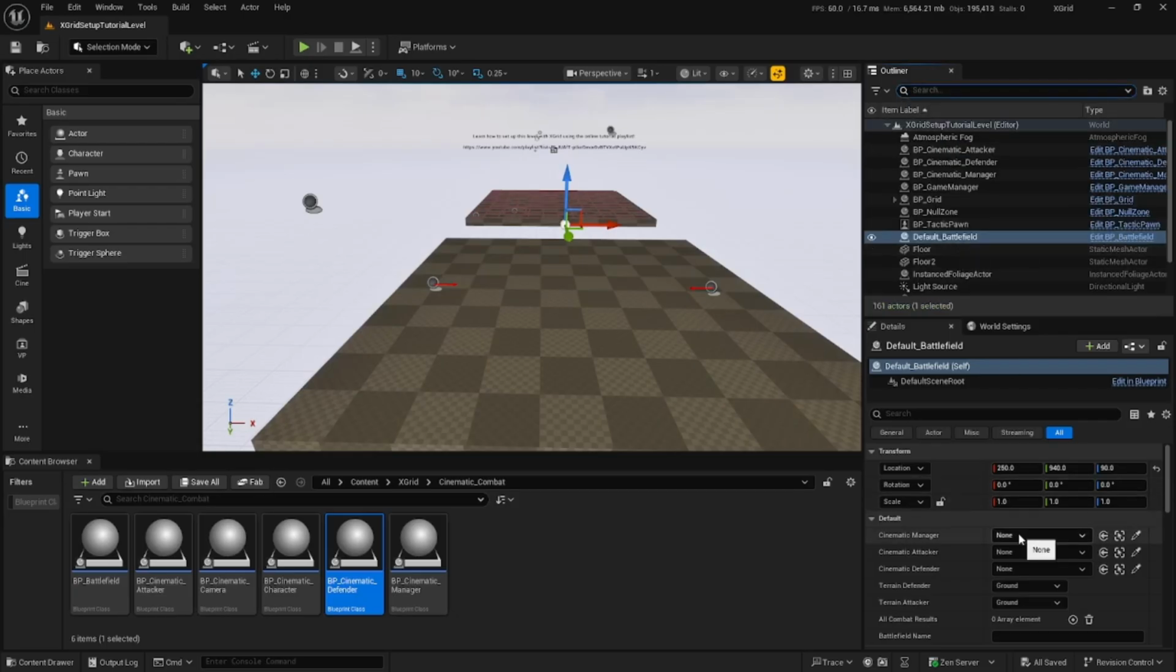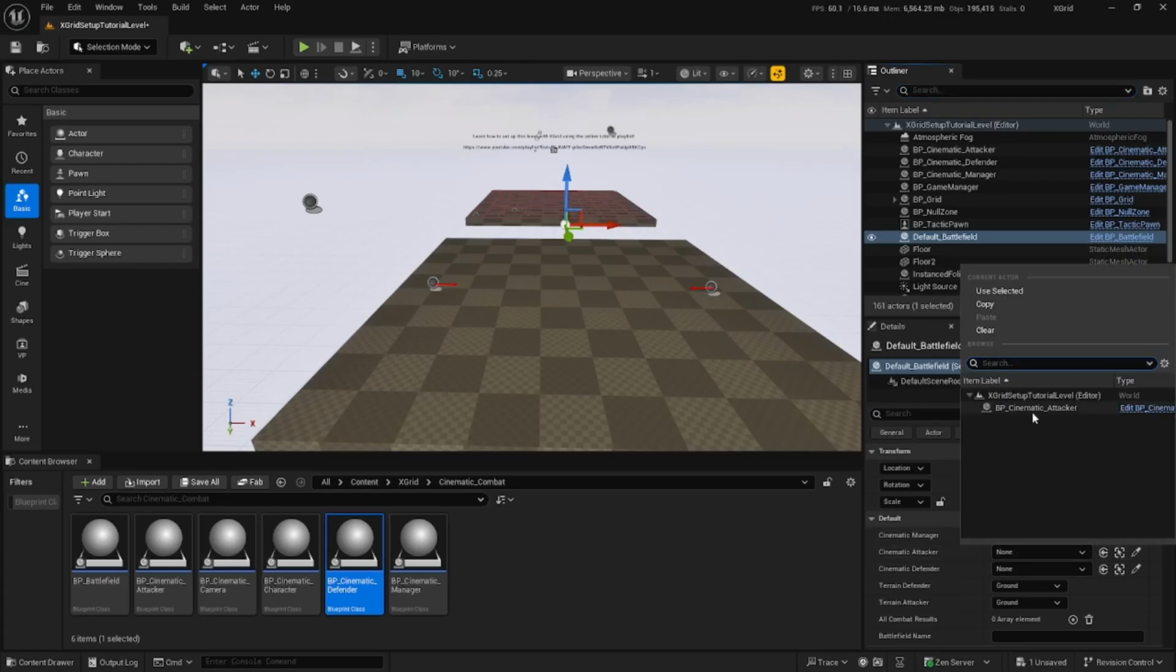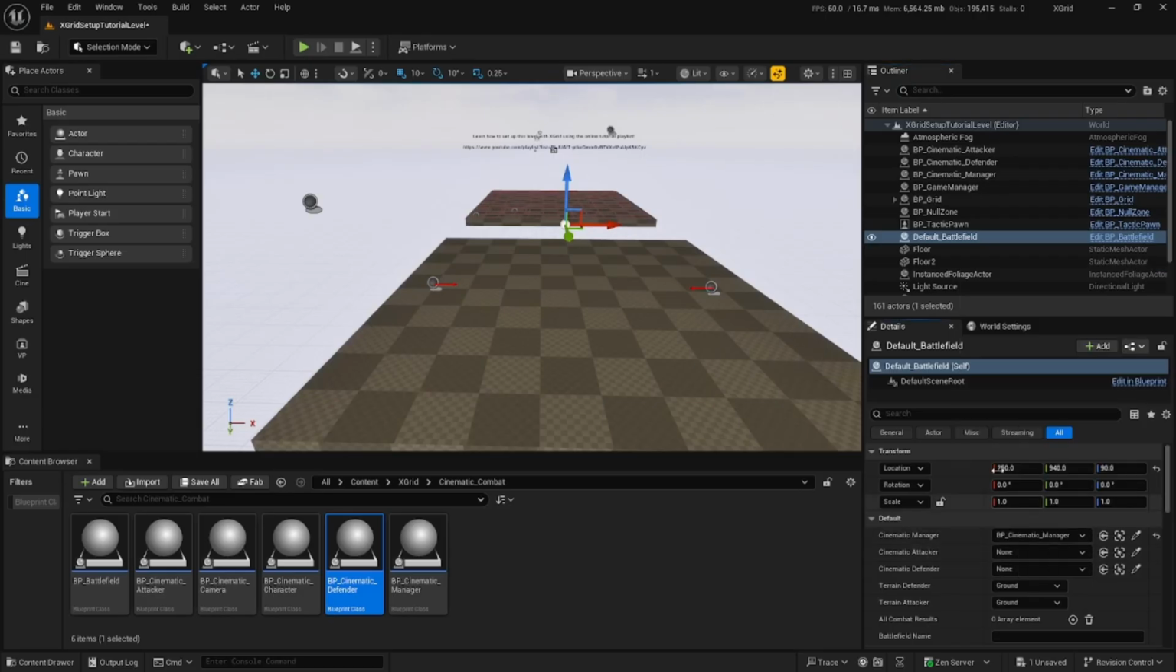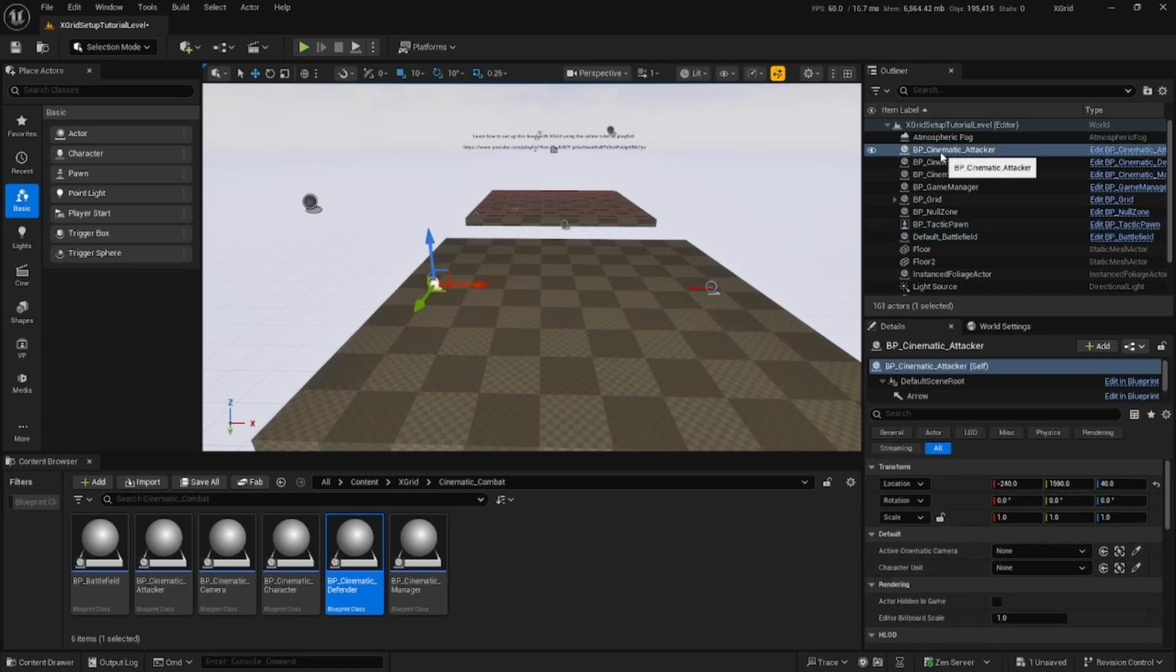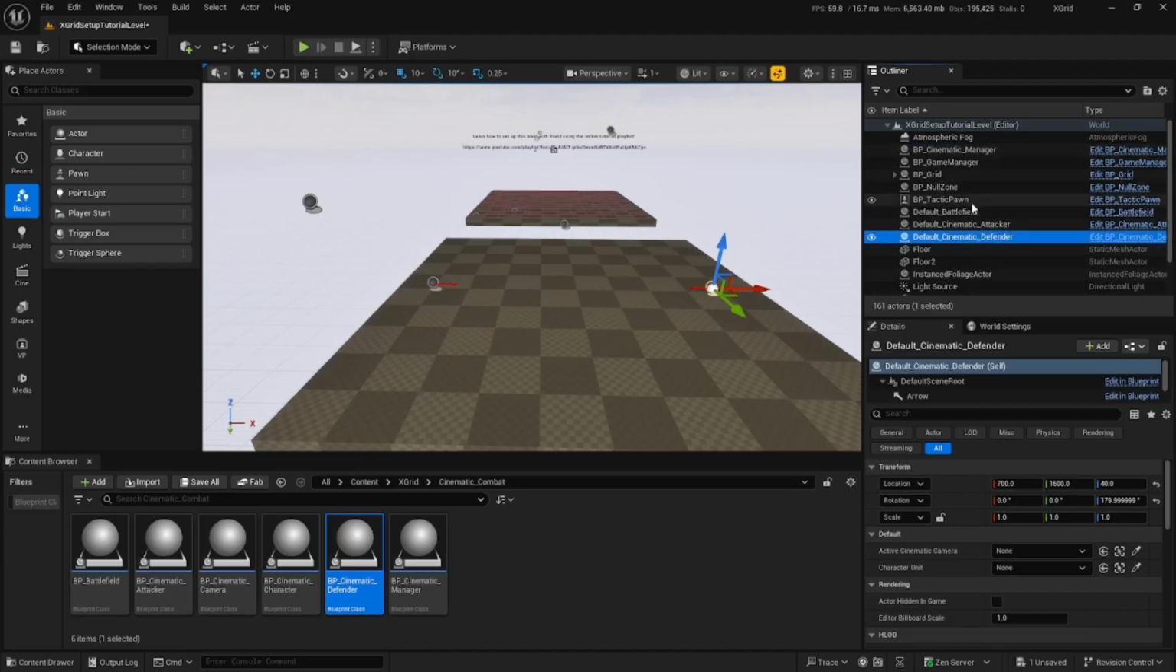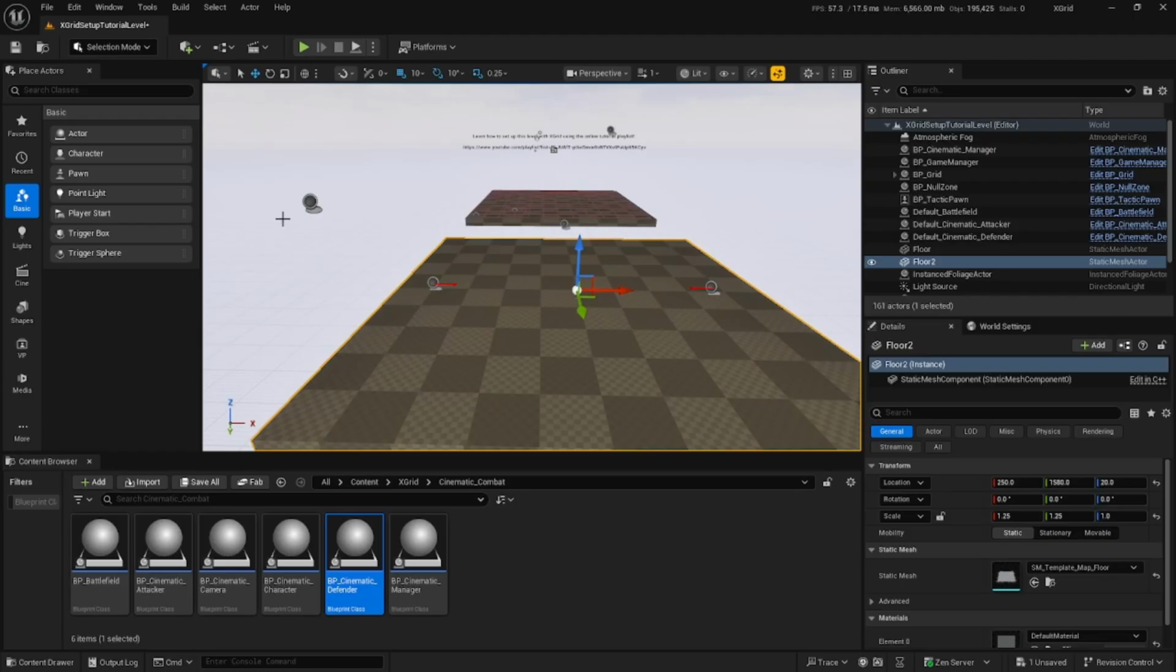All right, so now that that's set up, I'm going to click on the default battlefield itself. I'm going to associate the cinematic manager with it here, and I'm also going to associate the cinematic attacker and the cinematic defender with this battlefield. Before I do that, I want to rename these to default cinematic attacker and default cinematic defender. It can be good to group your actors that are all associated with the same battlefield together, either by name or by organization here in the outliner. So let's name this default cinematic attacker and default cinematic defender. All right, that looks pretty good.